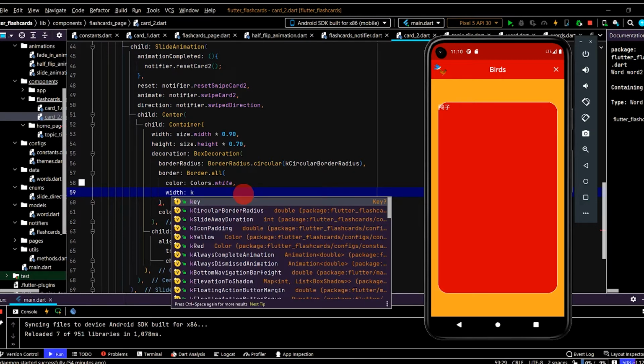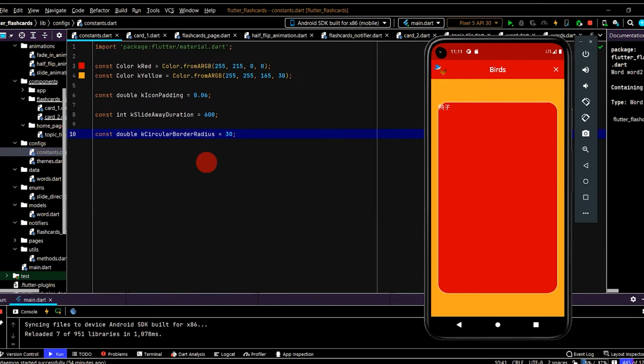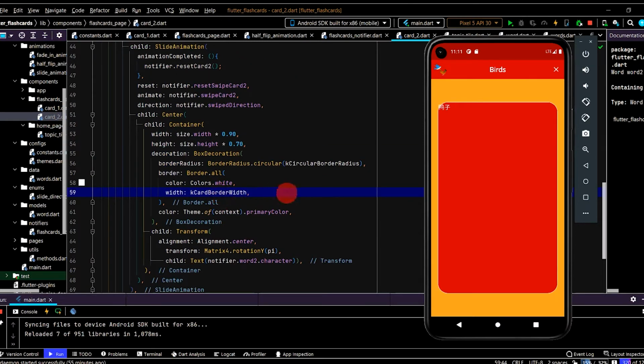Just to be a little bit pedantic here, I'm going to create another const that's going to be called cardBorderWidth, and that's just because we have 2 cards. Copy this here, jump back to our constant, okay, let's jump back to card 2. Cool, so now let's see how that looks. That can be customized to whatever style that you're trying to achieve, but at the moment I think that pretty much fits the theme that we're trying to achieve in this app.